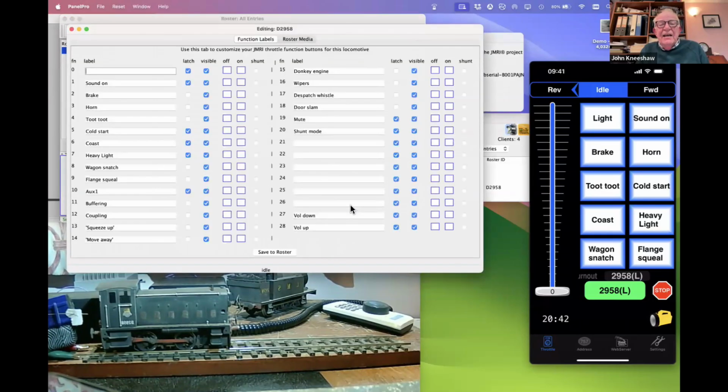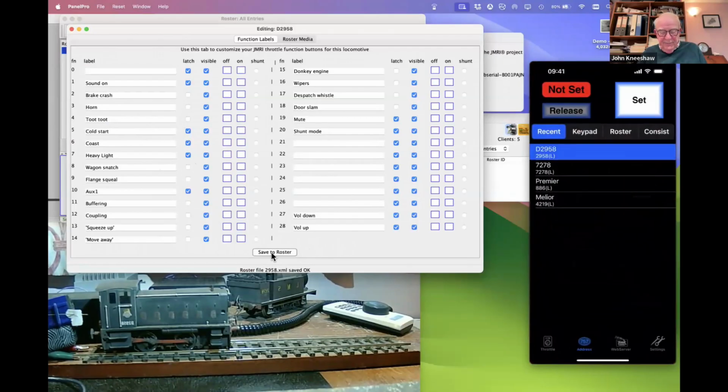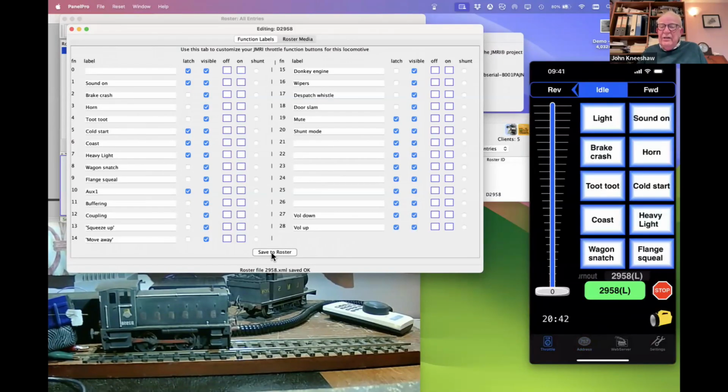which opens this window. And this relates to this loco and this loco only, and it's the function labels for this loco. So if I were to say where I've got brake, if I wanted to add to that and write something, and then I press save to roster, then I need to just close the app and reopen the app. And when I look, it's changed the words in here to what I said there.